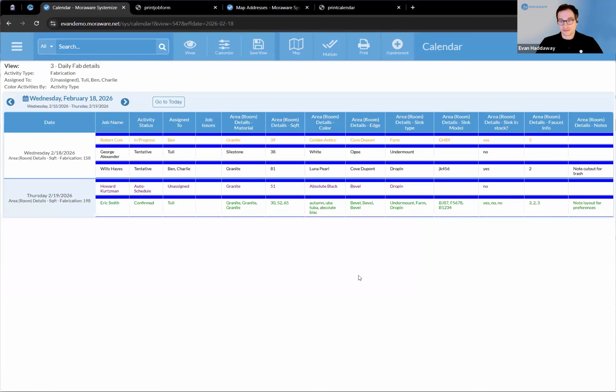Now, I want to note again, this is by no means an exhaustive list of the calendar views. As Annie can attest to, there's nearly endless possibilities of what you could set up here. I just wanted to kind of paint a picture of a few that are pretty commonly used. There's other ways you can look at info too.